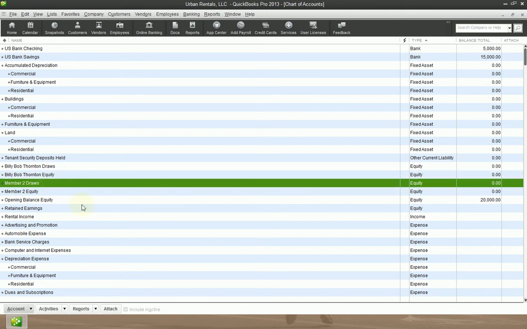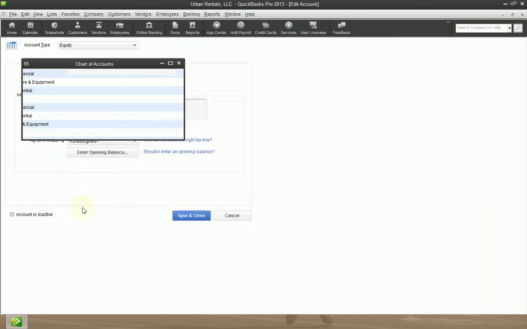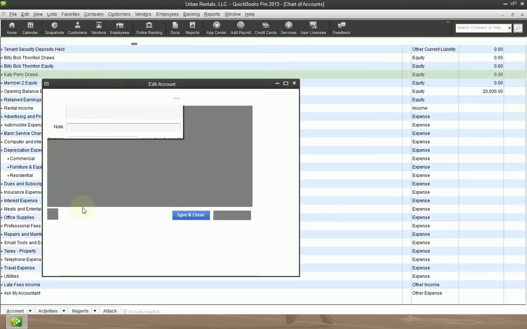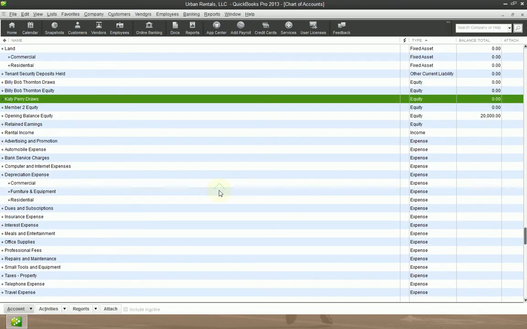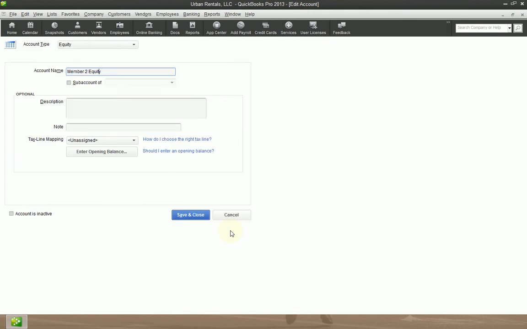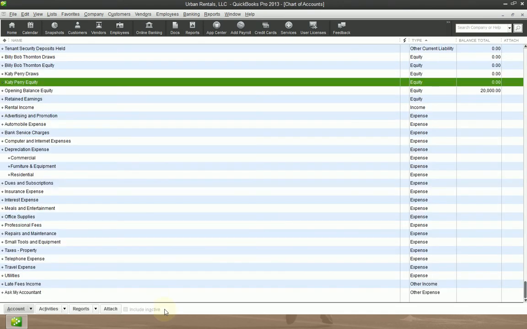So I'm going to do the same here for member 2. And I'm trying to think of somebody else. There's another name I can think of. How about Katy Perry? Just because she's in the news, Katy Perry draws. So Katy Perry and Billy Bob Thornton have gone into business together, and I'm going to use them as the names of this business. I don't even like Katy Perry's songs. I just know her name. I've heard her. That's probably not even how you spell her name.